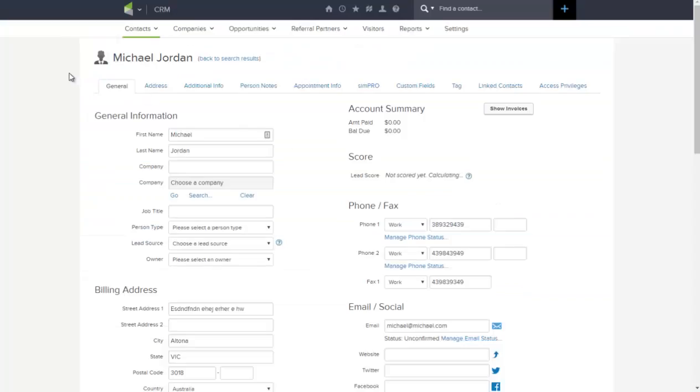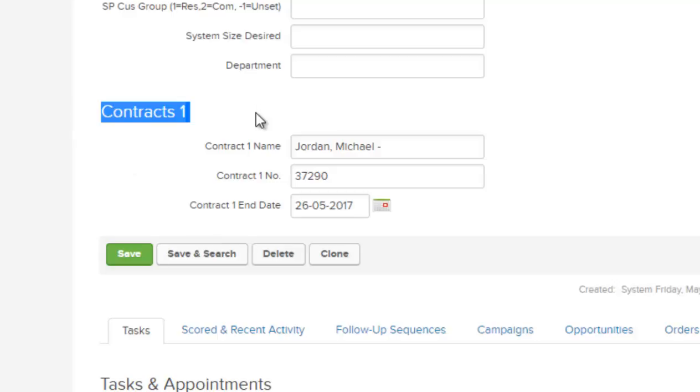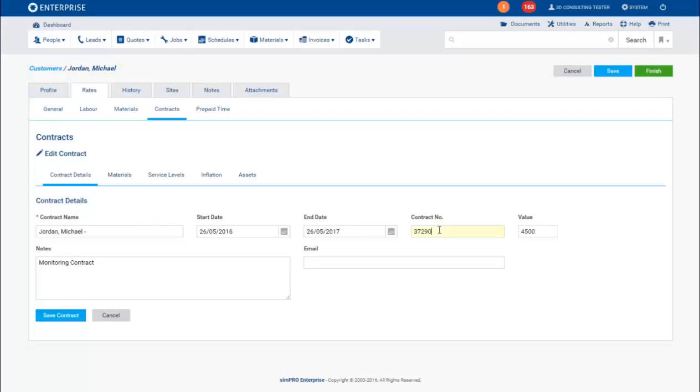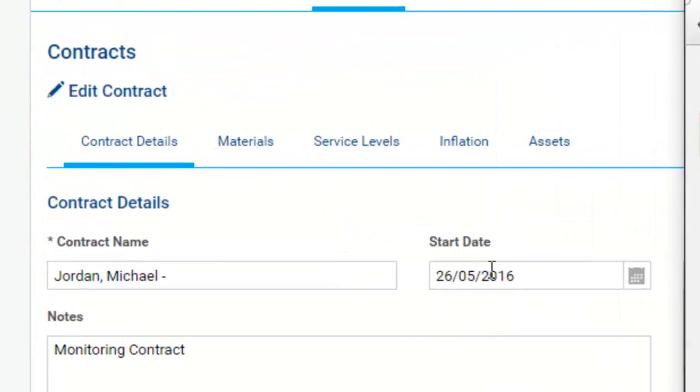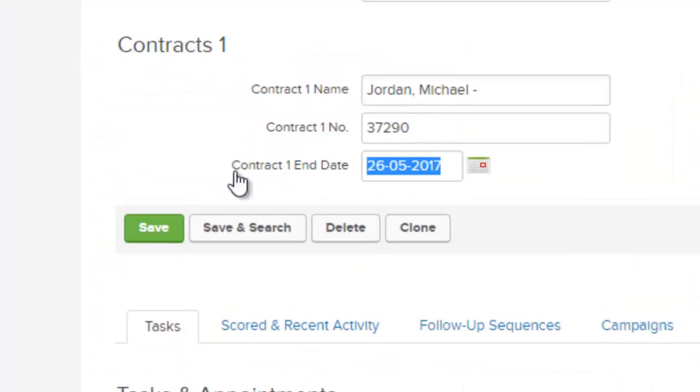Looking at how this contract would look in Infusionsoft, and you can see Michael Jordan's here. There is a SyncPro tab, and inside the SyncPro tab, we've got contracts. And this contract correlates exactly to this contract here, 37290, with the last date of 26/5. It's the same thing that we see in here, 37290 with the last date of 26/5.